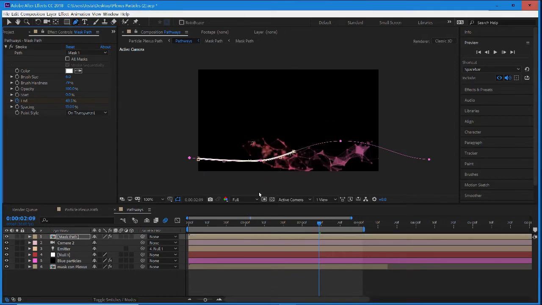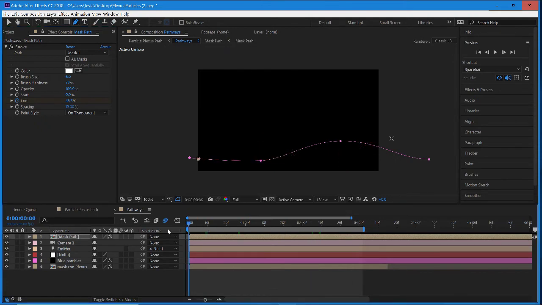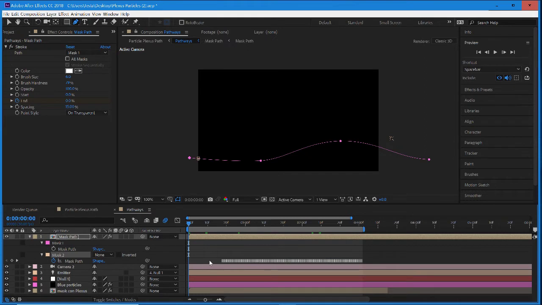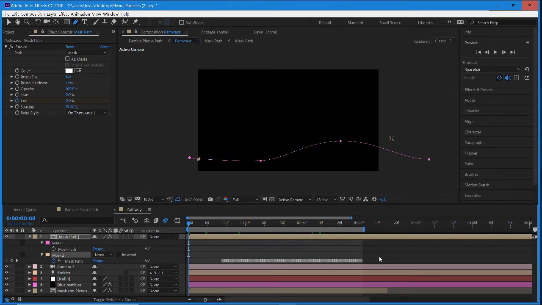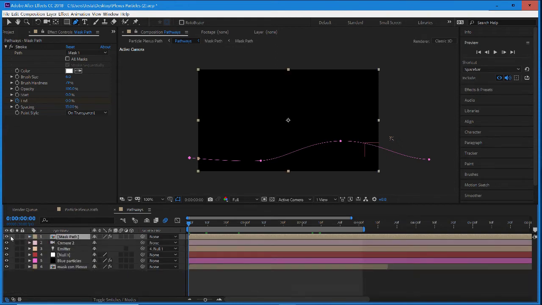Once it's traced, you're going to see these points on your white stroke. And if you hit M on the keyboard for masks, you're going to see that there is a new mask that appeared and it has all these points tracked. So this is what we need. We're going to grab all of these, Control C to copy them, and we're done with this, so we can just shut this off for now.